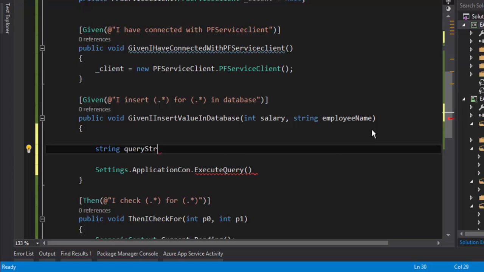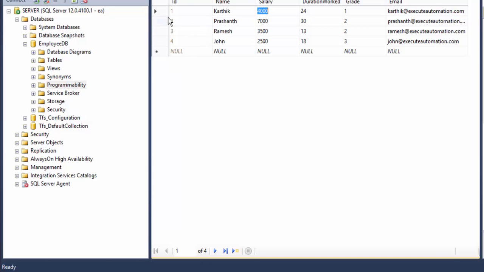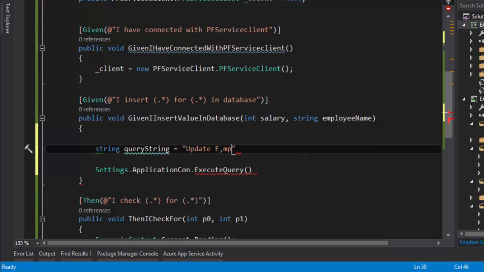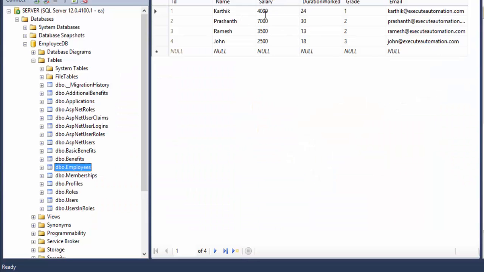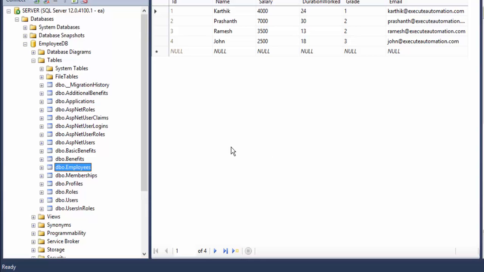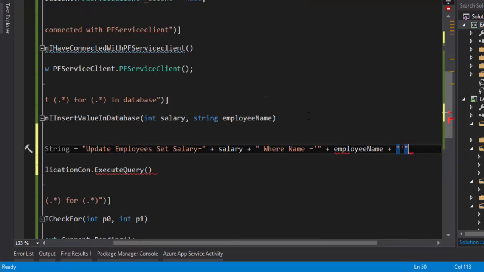So string query string is equal to, I'm going to write something like this, update. So I'm going to update this table, which is nothing but our employee DB, and the table name is employees, right? So update employees set salary is equal to salary, which I'm passing as a parameter, and where the employee, I think it is just name, where the name is equal to employee name. But actually it's not a good practice.